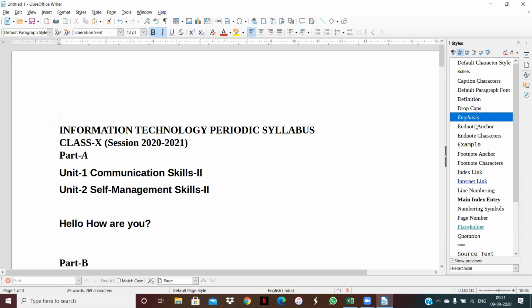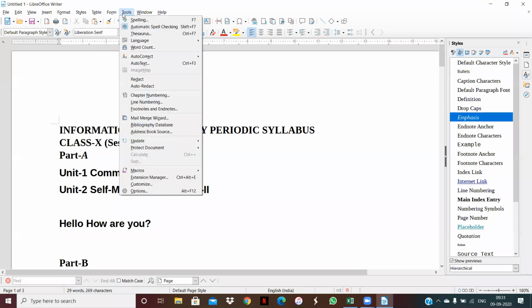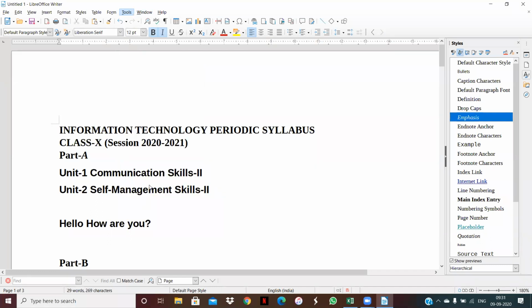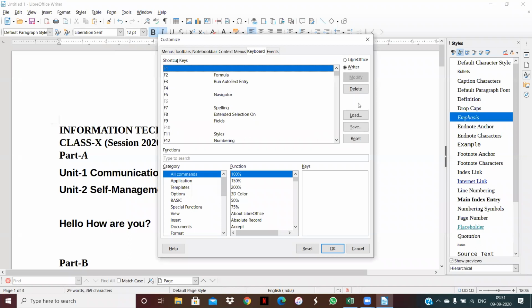And if you want to customize any style, you can also do that. How can you customize any default styles? For that, you just go to the tools menu. Go to the tools menu. There you will find the option customize. Just click on that. When you click on customize, it shows this complete table to you.